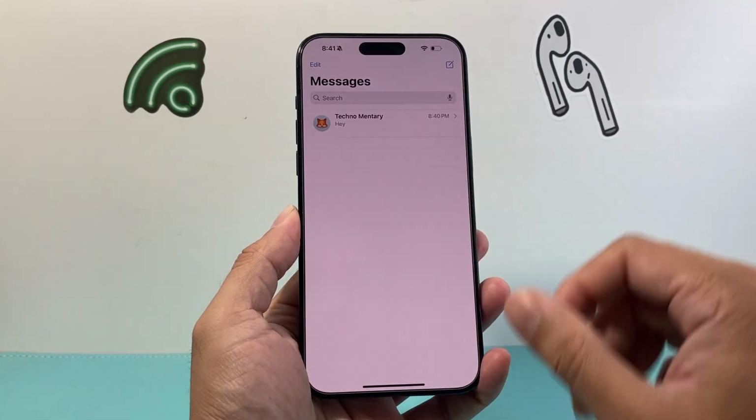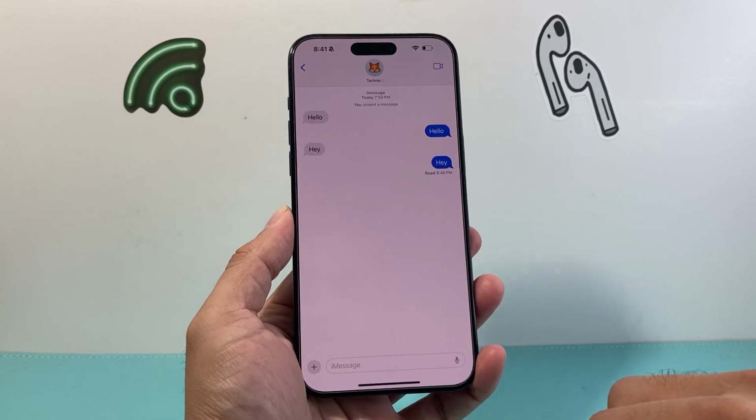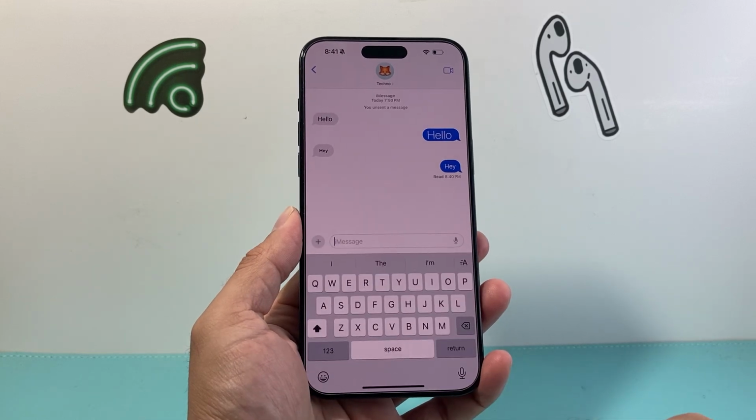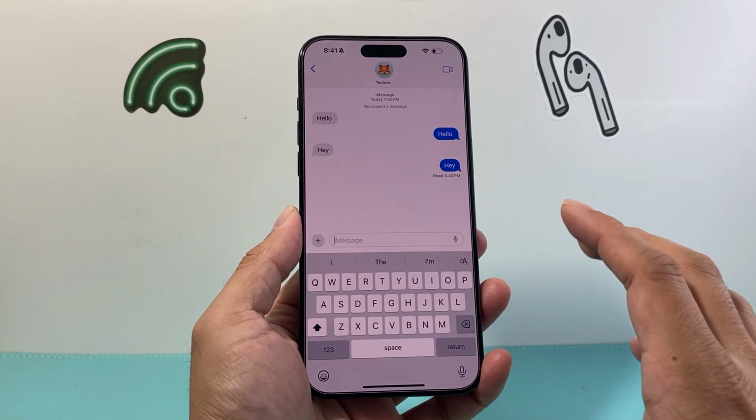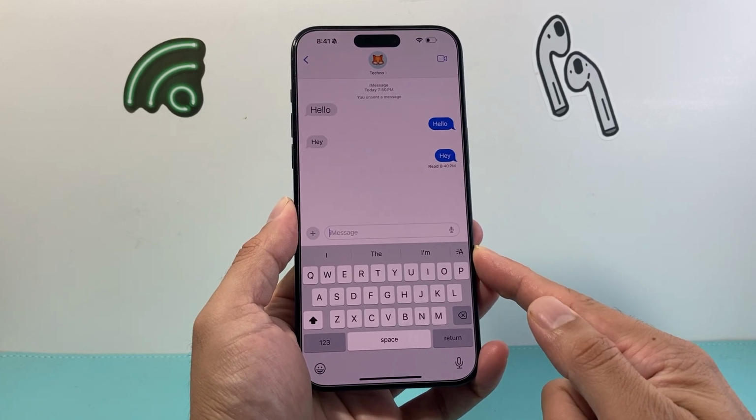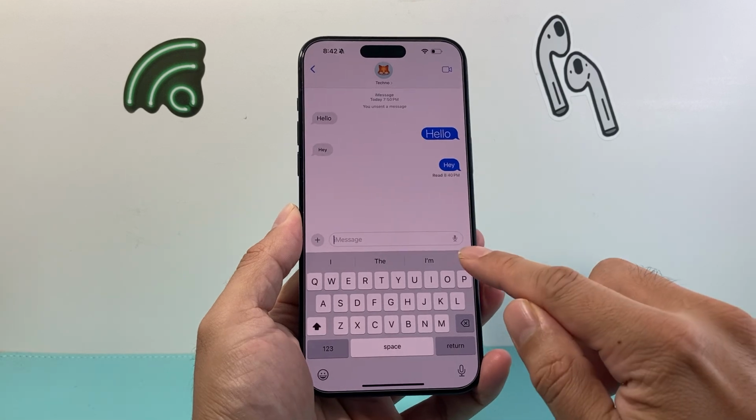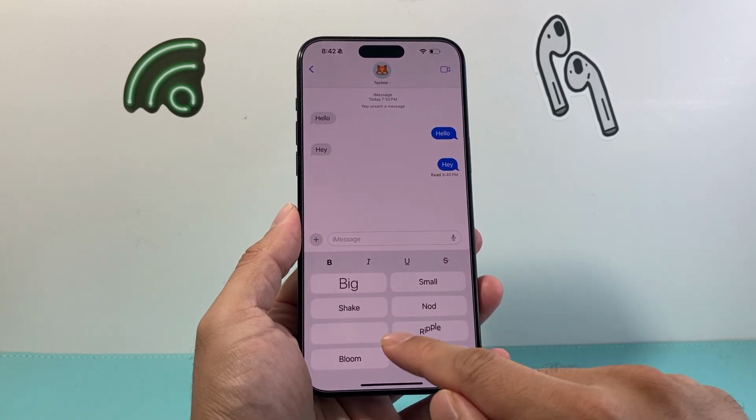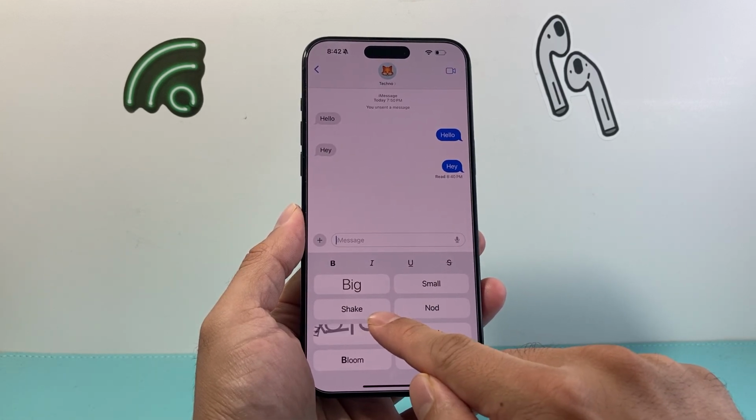And then from there on, you're going to select a contact. So I'm going to go ahead and select one here. And from there on, I'm going to tap on the Messages icon here. And once I click on it, the keyboard will open up. There's going to be an icon at the corner right here that's going to look like that. And if I press into that, it will give me the effect for shake here. As you can see here, shake is an option.